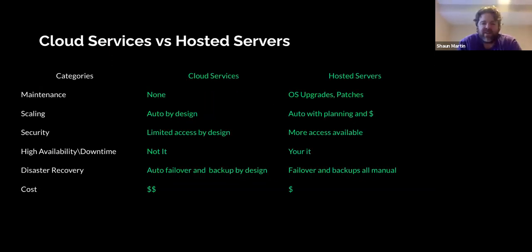So the main categories I try to break it down into are maintenance, scaling, security, high availability, disaster recovery, and costs. Obviously with cloud services, there isn't none. One-time setup is more accurate, but there's no ongoing maintenance that you have to do. You don't do OS upgrades and patches and stuff like that. You have to plan out if you're deploying a new app, but the planning is quick and easy because you have no infrastructure to manage. You're just deciding what load balancer you want it behind and that kind of stuff.